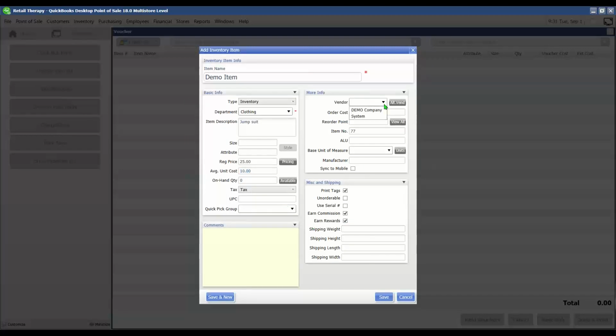All right, and then we can go ahead. I personally like adding vendors. I know vendors are not actually required, but I personally like to go ahead and add vendors to all of my items. I think it makes reporting a little bit easier, and I have access to a little bit more information that I wouldn't necessarily have access to if all of my vendors were blank or just the system.